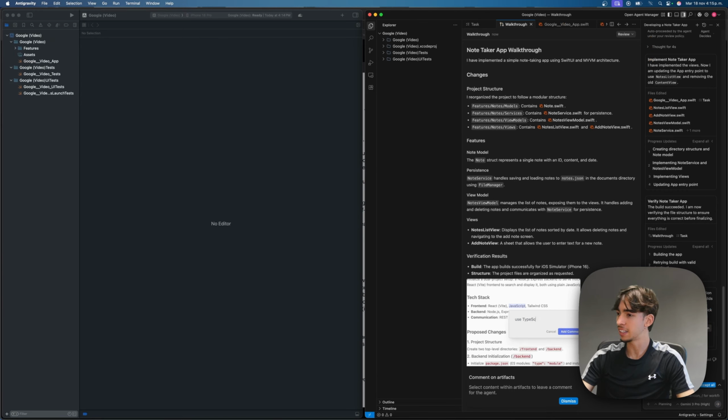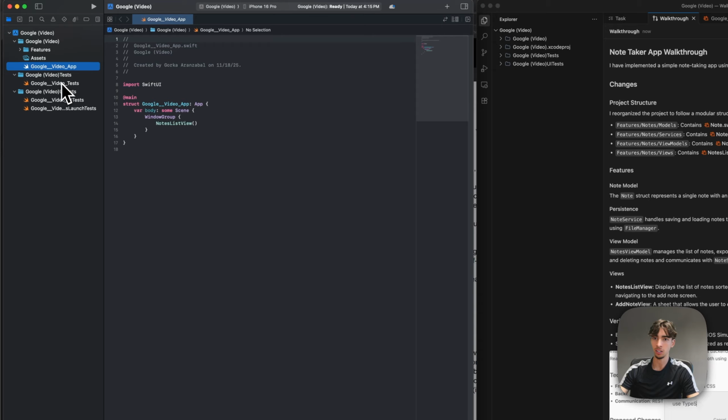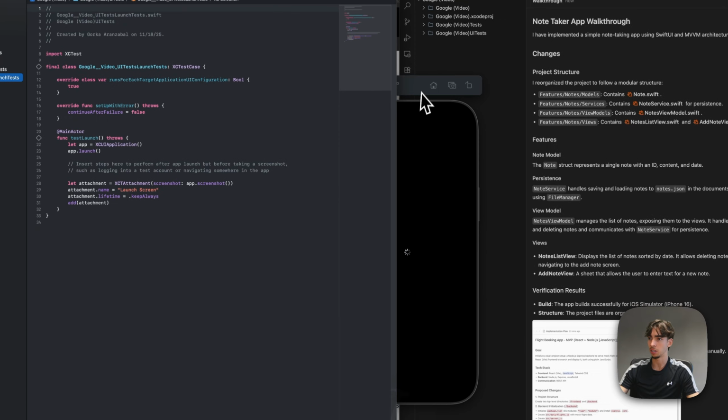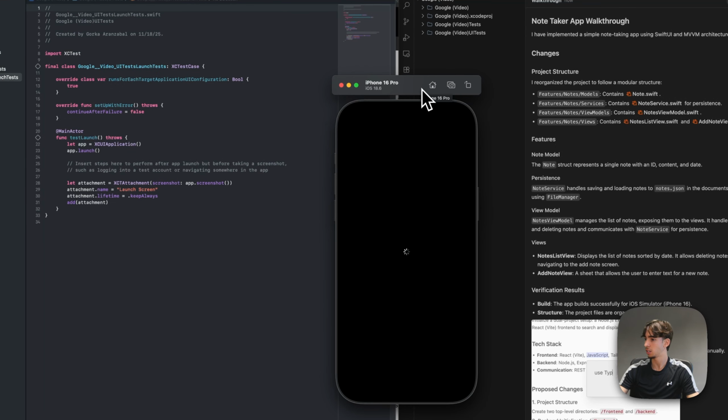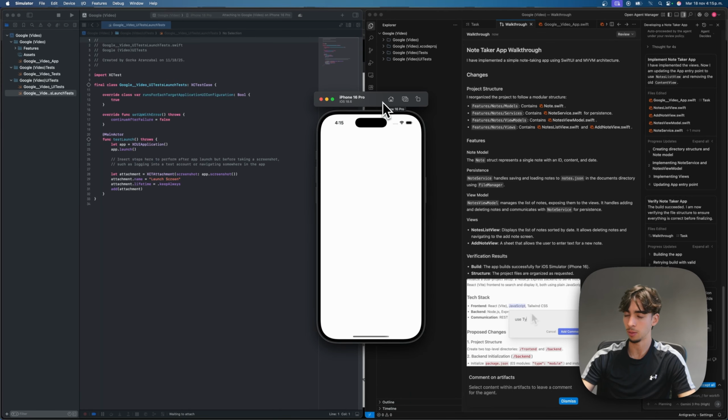Alright, as you can see, it actually completed the implementation of the Note Taker app. So now let's go back into Xcode and actually go ahead and click on the code that it has generated, and let's just press play and see what happens. So we'll open up the simulator, and now you can just wait 2 seconds. It will open it up.